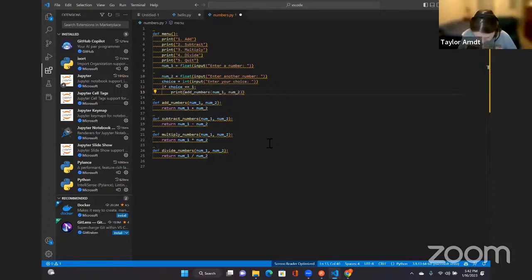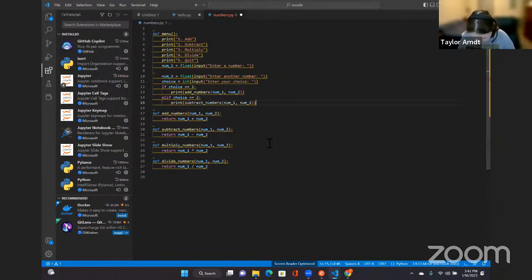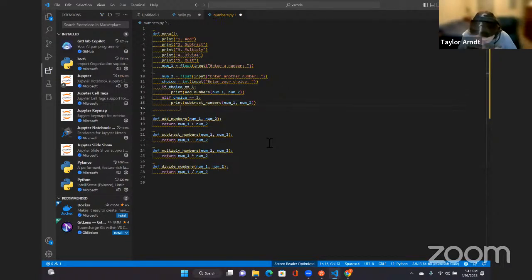Tab. Right paren, line 4, 8 space, print left paren add line numbers left paren num line 1 comma num line 2 right paren, line feed. Print 4 space elif choice equals 2 colon, line feed. 8 space, print left paren blank line feed colon line 8 space.